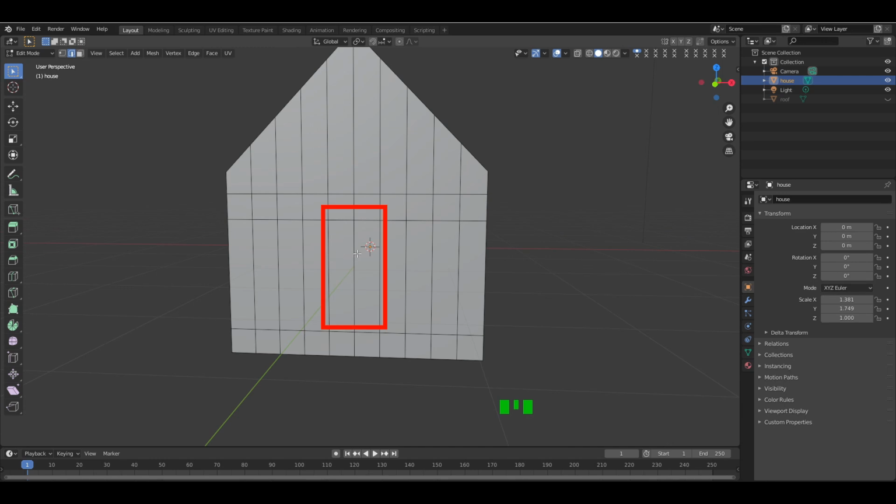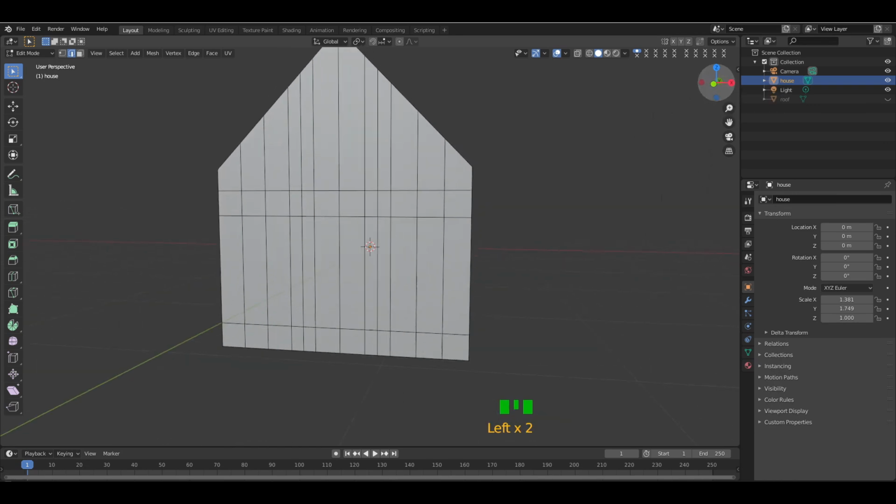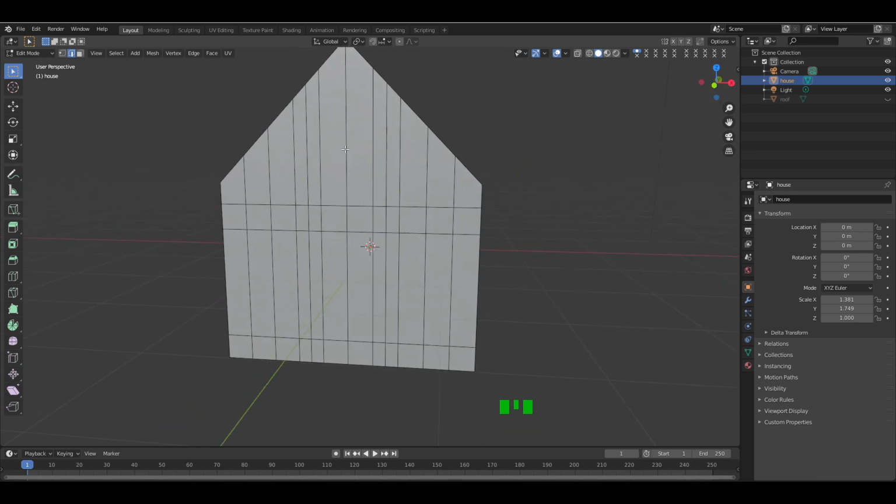Now select the 2 middle faces where the door will be and add a loop cut next to them. One on the left and one on the right. Add 3 loop cuts for the window. Press Ctrl+R, then type 3, then right click to confirm.